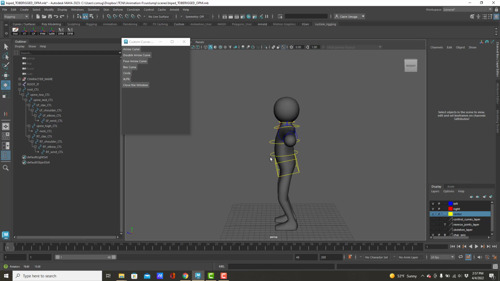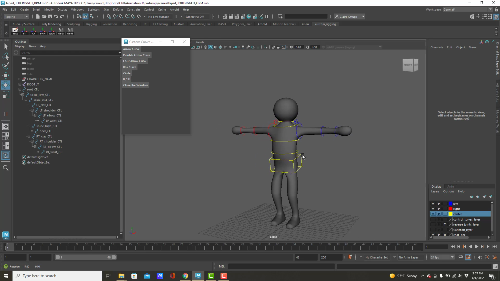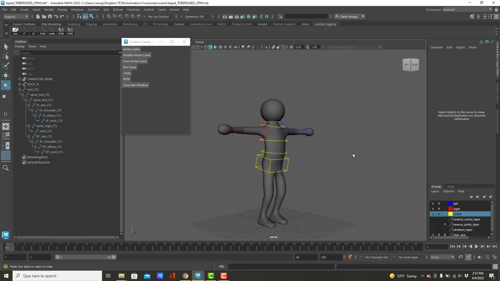Okay, so that is it. That is my entire upper body done. So when I get back, I will tackle the lower body.